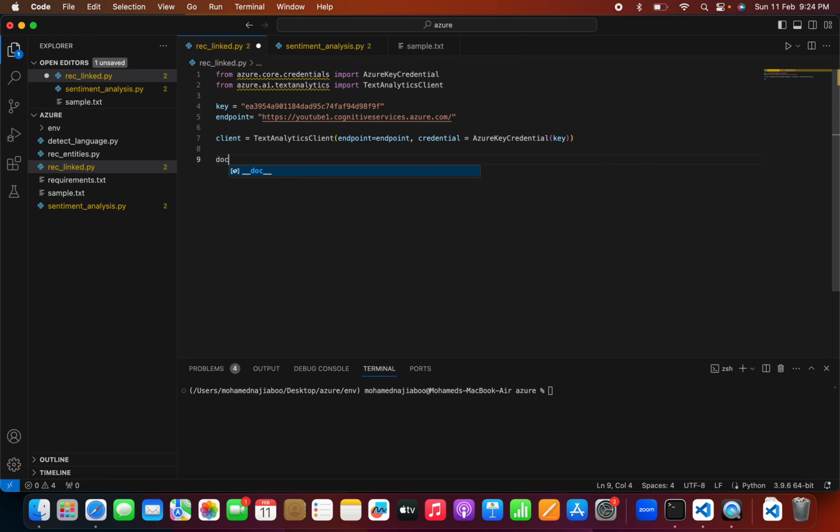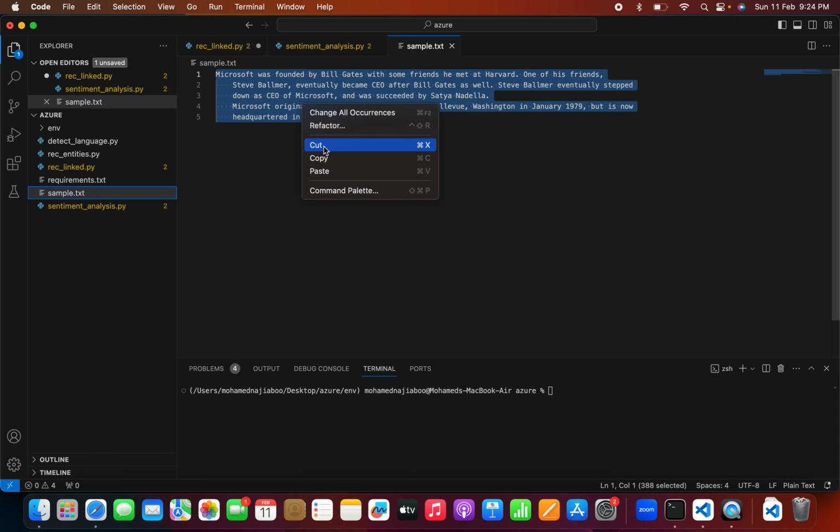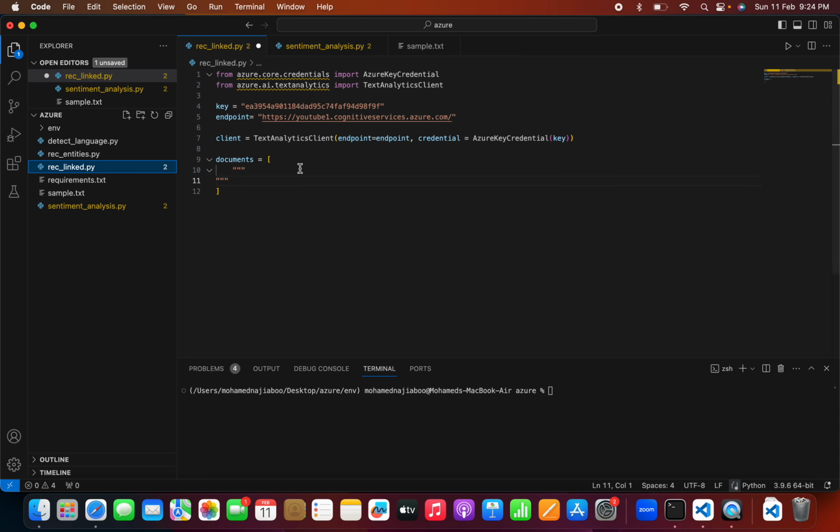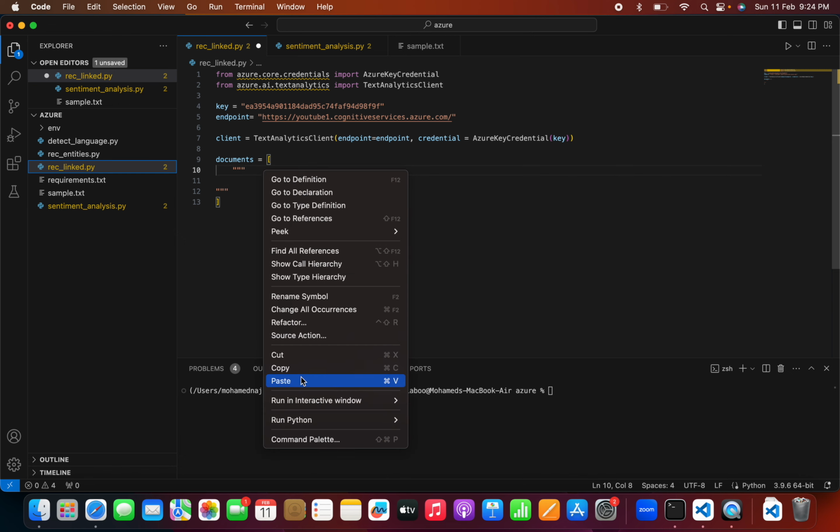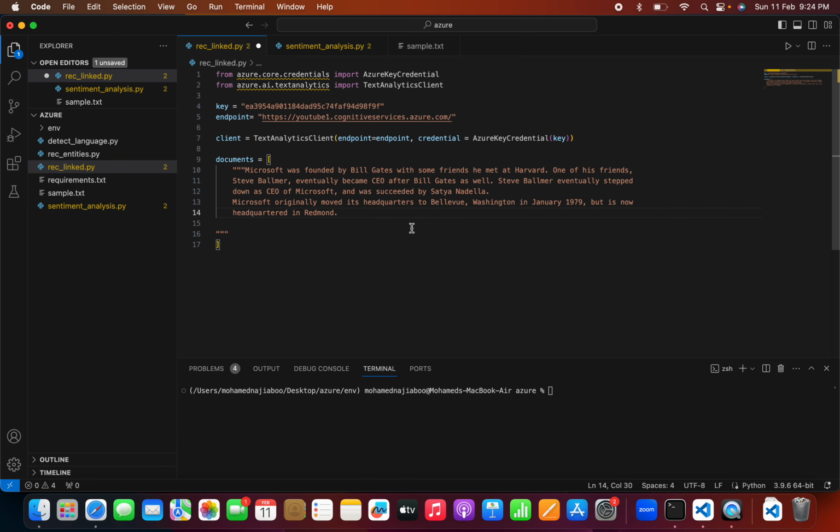Now we need to have a document. To get the documents, what I have done is I have copied a few samples. Okay, so I have my sample.txt. So let me copy this one and I can paste it here. Okay, so this is the sample document. It says Microsoft was founded by Bill Gates with some friends, and he met at Harvard and one of his friends. So all those things are included. Okay, now we can see how we can execute this.